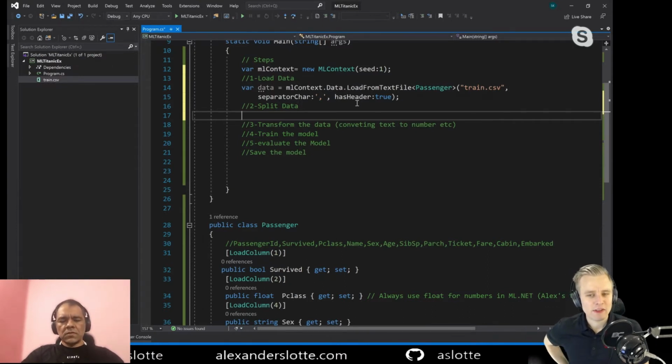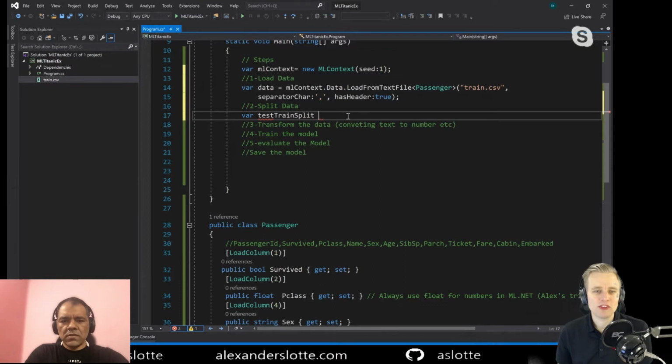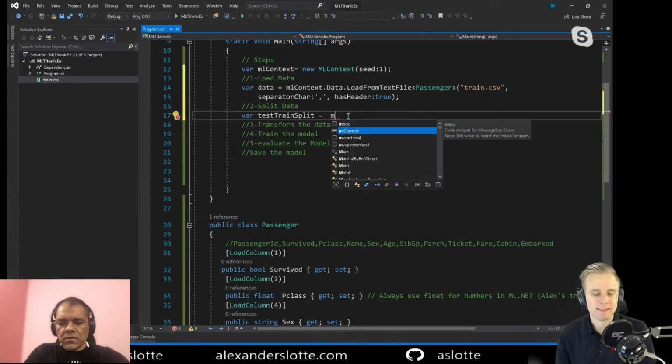All right, so split the data. So we're not going to do this manually. There are, of course, built-in methods. So what I usually do here is I name a variable called test train split. So you can create a variable called test train split here first. Okay. Test train split. And it's going to be equal to ML context dot data. Okay. ML context, the variable. Yes, the one you created.